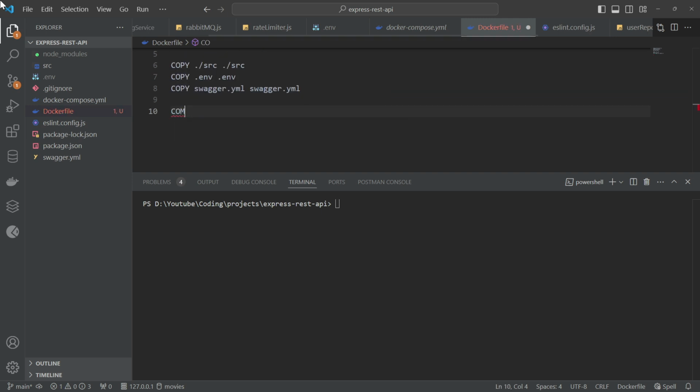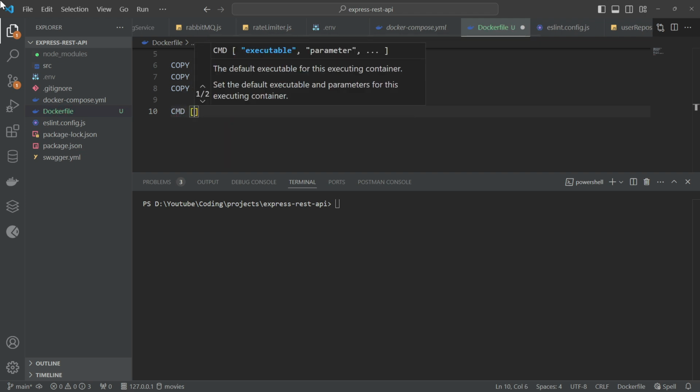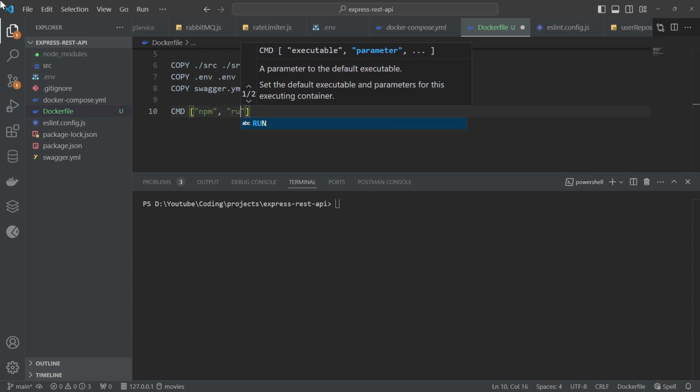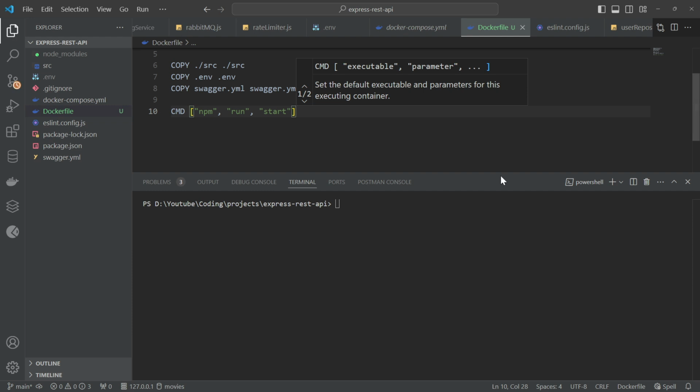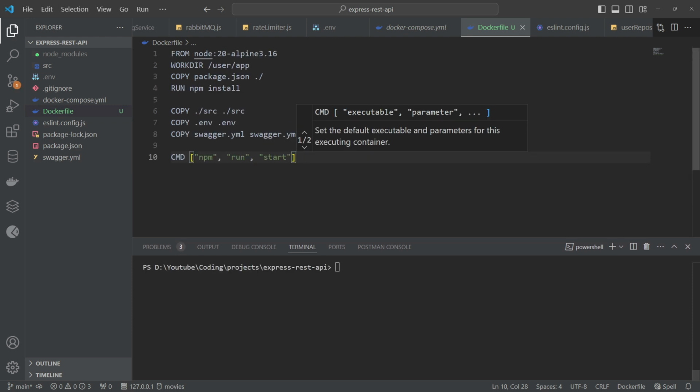Then I'll say CMD. Okay, what command it will run, so it will run npm run start. So it will run the start command, and for our log processor we will override this command in the docker compose. Okay, so this is the Dockerfile.